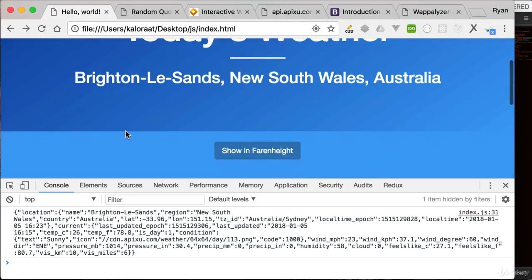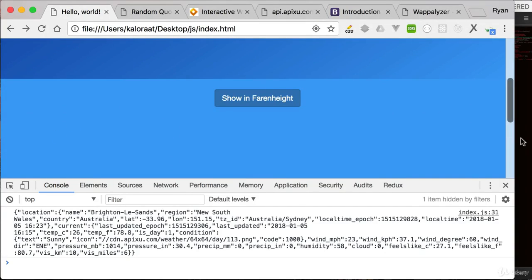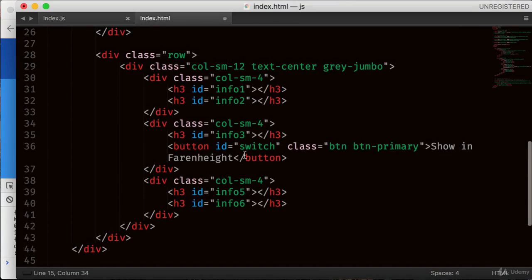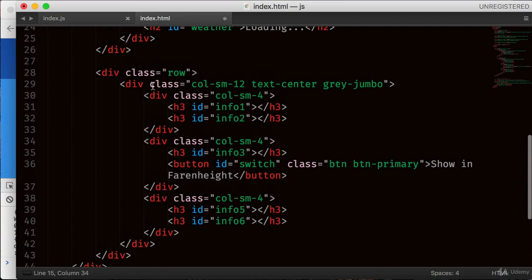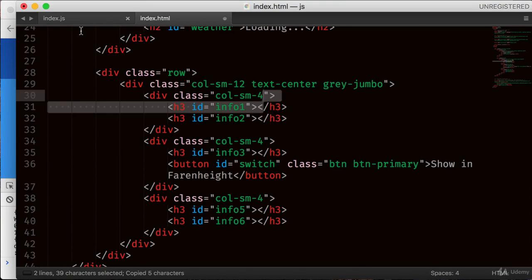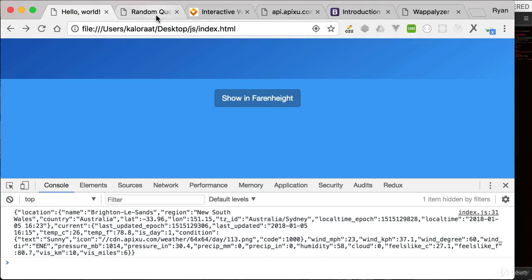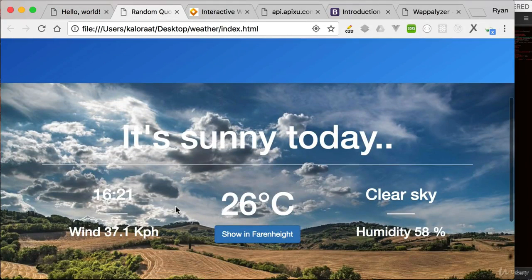The display, we have the columns here. So with the ID of, what do we have here? Info 1, info 2, info 3. So let's start filling them out. So for example, info 1, what have we done here? In info 1, we have the time and the wind. So let's work on that.